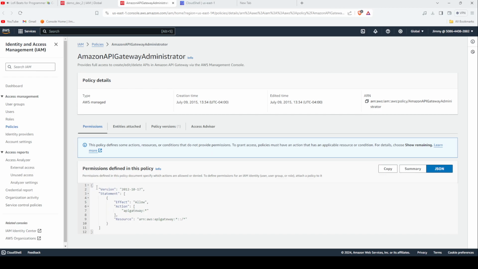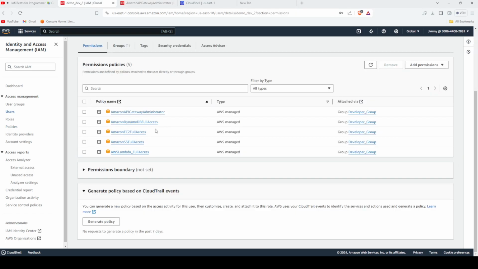You can see the version, the effect is allow, the action is API Gateway and the resource is API Gateway. So this is the JSON policy which says that we are allowed to perform any action, or we specify a particular action, like on the S3 bucket. Let's go to our policy and modify it.